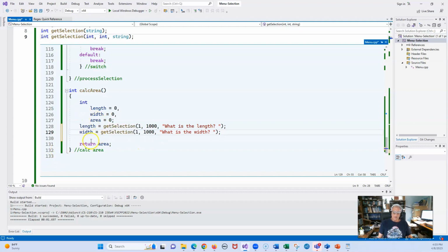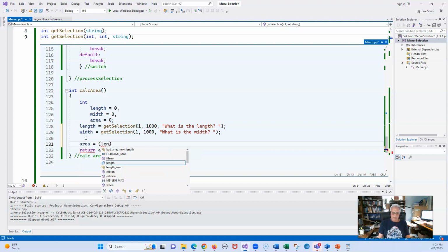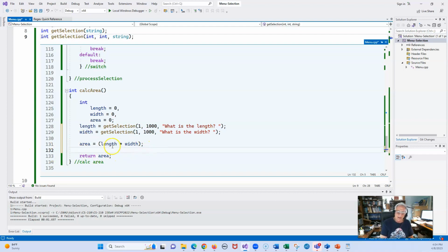We can do area equals length times the width, which it does. Or you could actually return length times the width. Now, I prefer to do it this way. My personal feelings are the less things you put in a return statement, the clearer it actually looks in here.